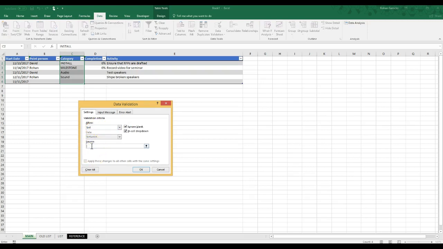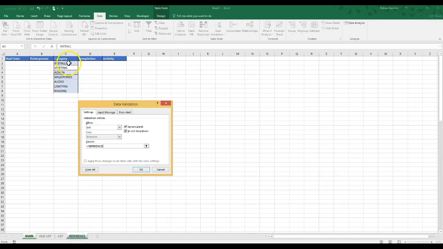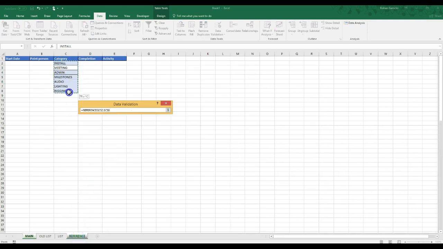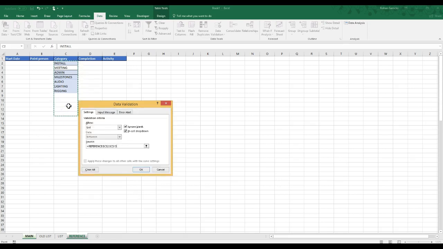You click in the source box and then you navigate to where you have this list stored and you highlight it. I usually highlight a couple empty cells in case I come up with additional criteria. I can literally add it right here. Then you hit OK. So before I hit OK, I'm just showing you what I've done. I'm telling Excel that it should only allow a certain list, and this is where the list is.